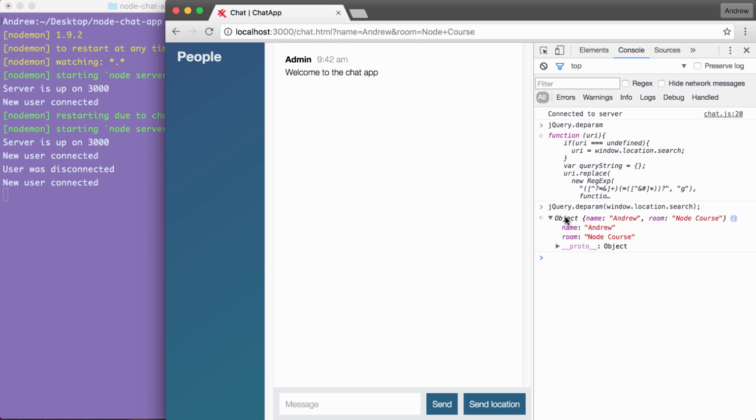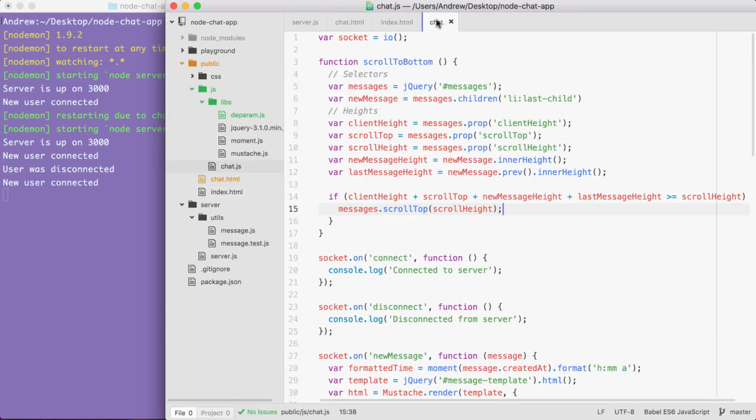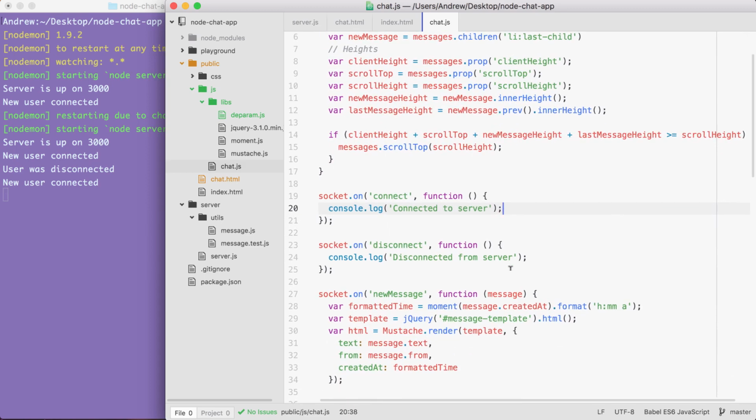This is what we're going to use inside of our client-side code to get the values and pass them to the server, which is what we're going to do right now. Inside of Atom, this is all going to happen in chat.js. Right here, we have our connect callback function. This happens when we first connect, and right away when we connect, we're going to emit an event that's going to start the process of joining a room.